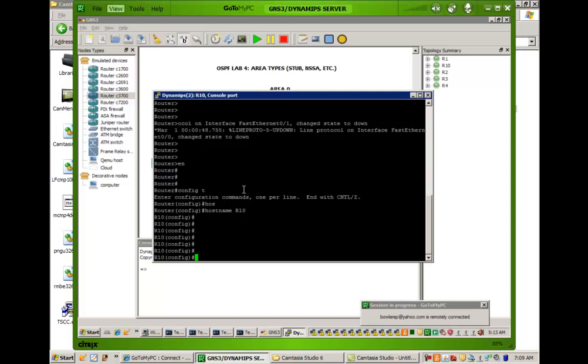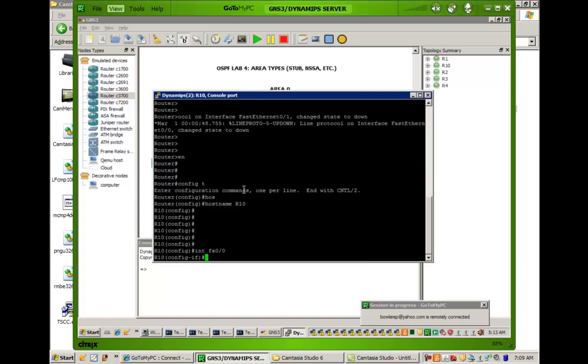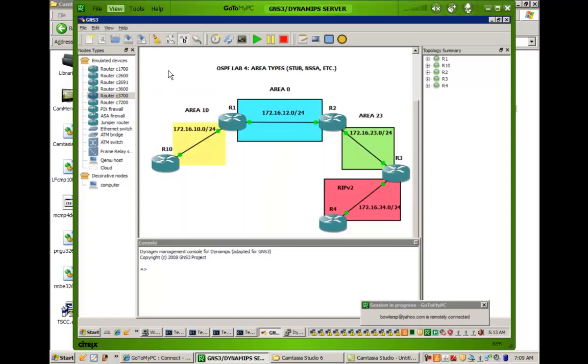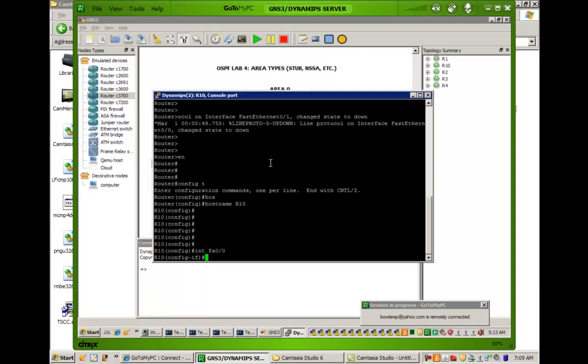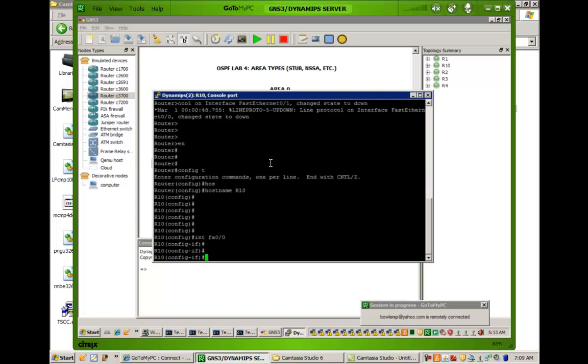So what we're going to do is go under interface FastEthernet 0/0. Again, in this OSPF lab, we're just using broadcast links here, so we're just going to keep the media type pretty simple. The network type is just going to be broadcast multi-access. So we're not going to be doing anything tricky here, like non-broadcast multi-access and all that kind of stuff. We're just going to be running broadcast here.